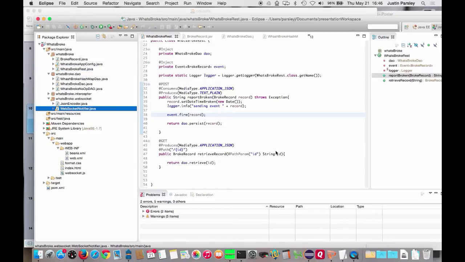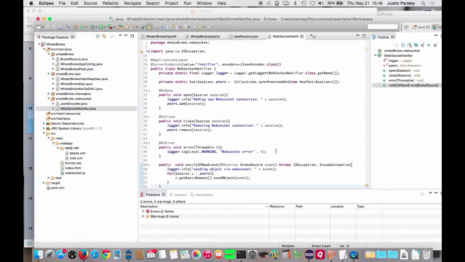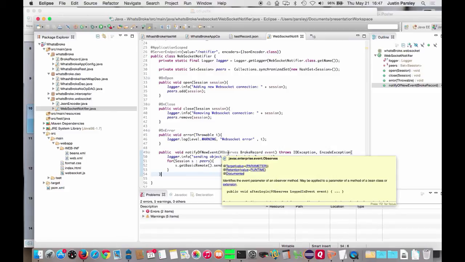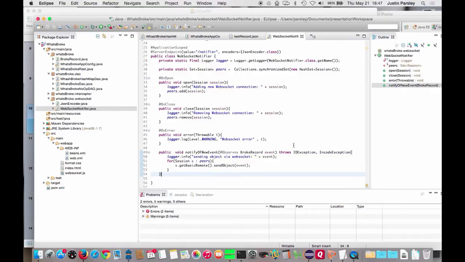the WebSocket portion. So in order to receive that in the WebSocket, I've got a method that says notify new event. And what's neat is all I have to do is put an @Observes annotation on that. And now when that event is fired, that method is called, passing in the type that I had parameterized in the producer class.